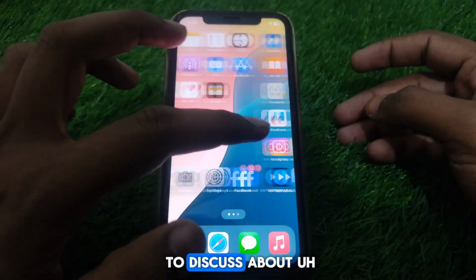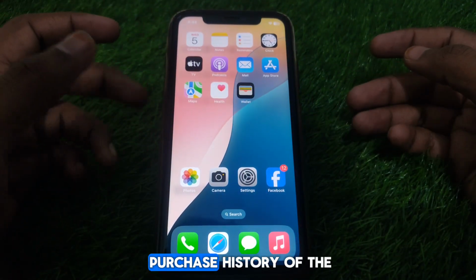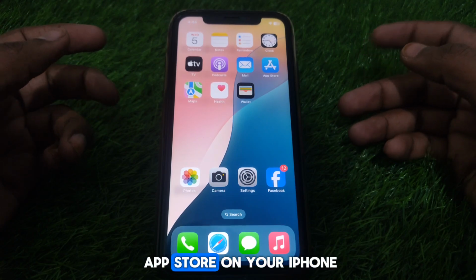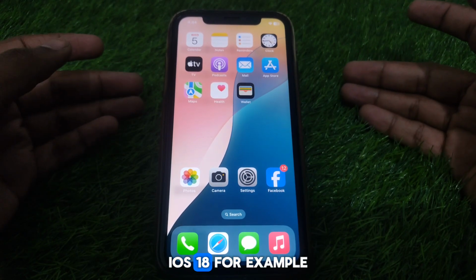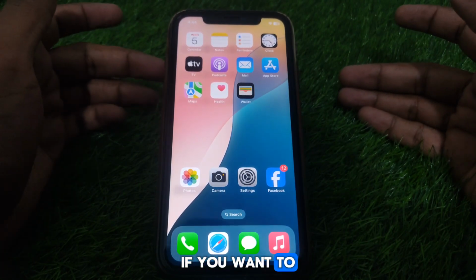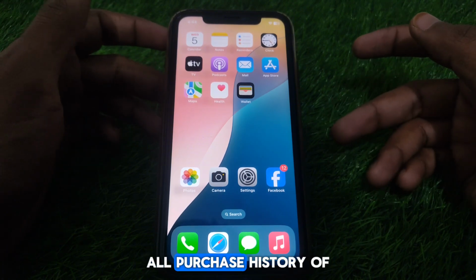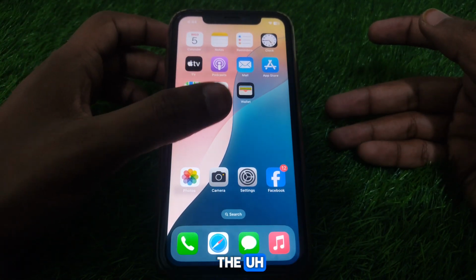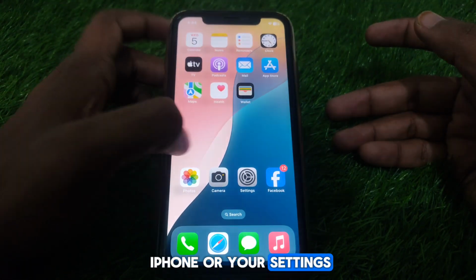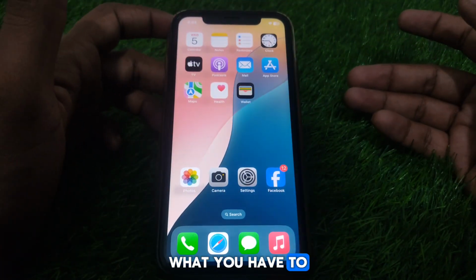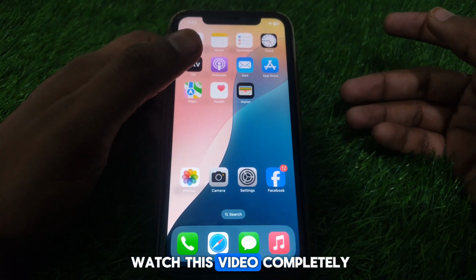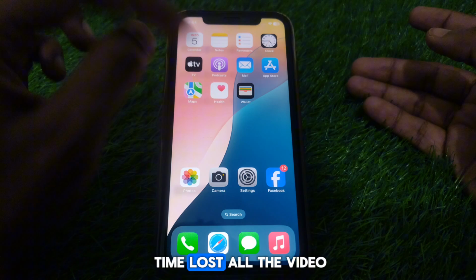Today we are going to discuss how to check the purchase history of the App Store on your iPhone iOS 18. For example, if you want to check the old purchase history of the App Store on your iPhone iOS 18, how can you do that? For this, you have to simply watch this video completely. So without wasting any time, let's start the video.